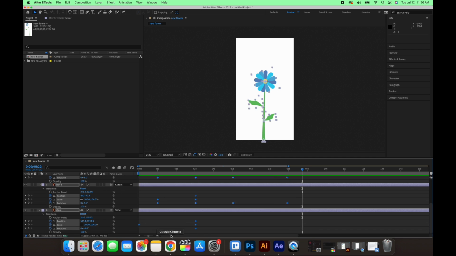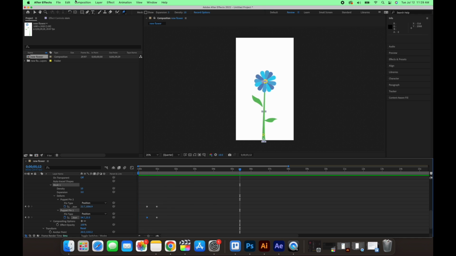Highlight all the keyframes and add Easy Ease. Export and then you're done.